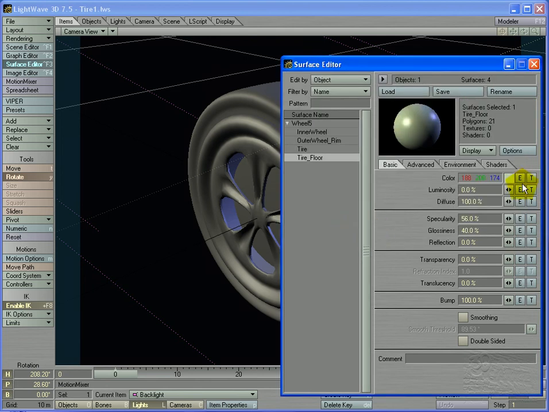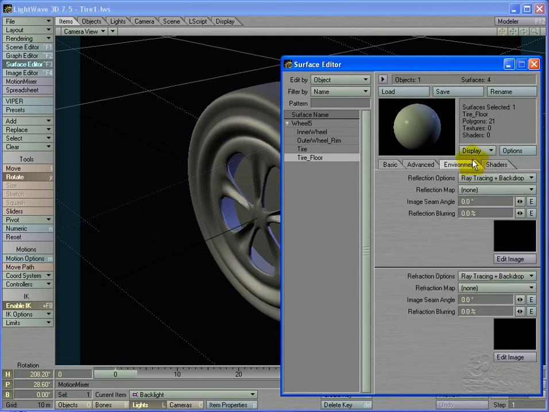I'm going to make the floor a little reflective, which means bringing my diffuse down a bit. It doesn't need to be really too shiny. Maybe, why not? We'll make it shiny. And I'm going to make it slightly reflective, and I'm going to tell it to be ray traced. It doesn't reflect an image, just ray traces and reflects the backdrop. The backdrop right now is just black.